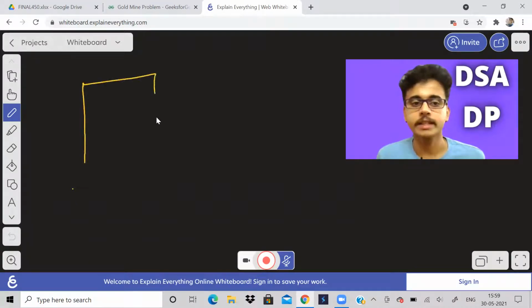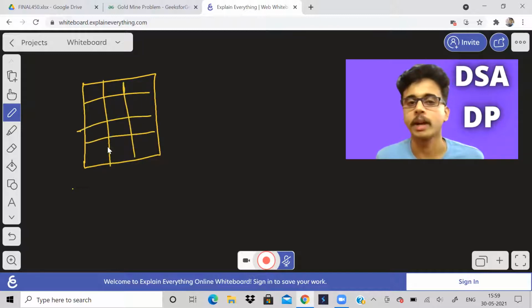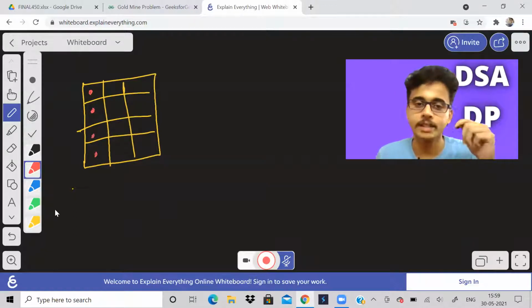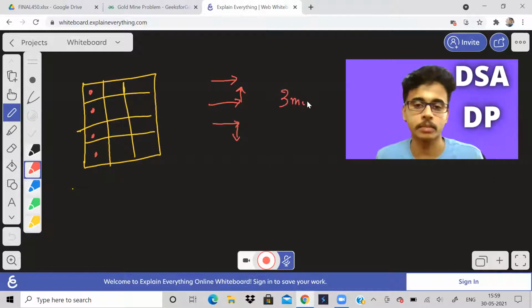If we are given this kind of a matrix, just assume any random matrix. The places where we can start our journey from are any cell in the first column, this or this. We start from any cell in the first column and we can either go right, or right up, or right down. So three moves are possible.